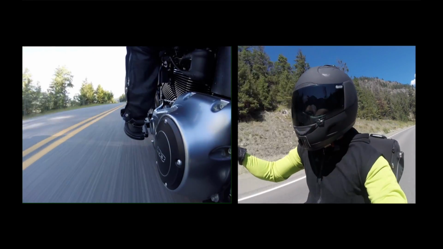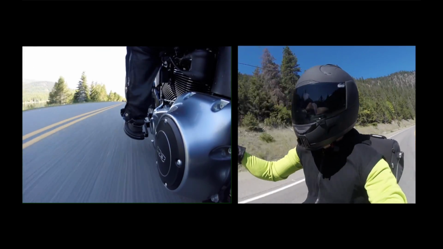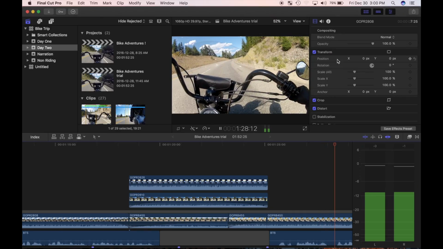In today's video, I'm going to trim and crop my video clips for some cool picture-in-picture and split screen effects. Check out the video animator and combine multiple clips into one compound clip.